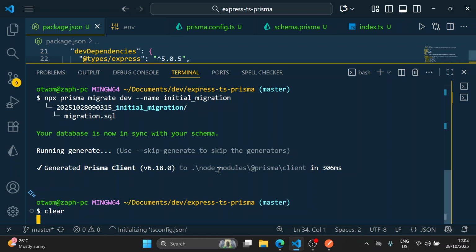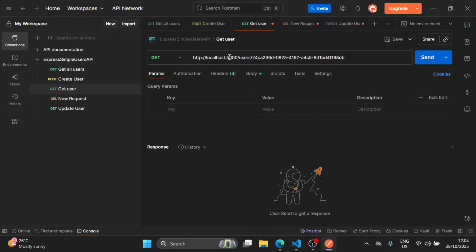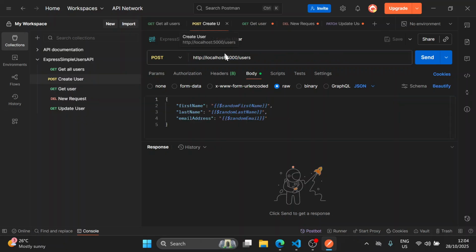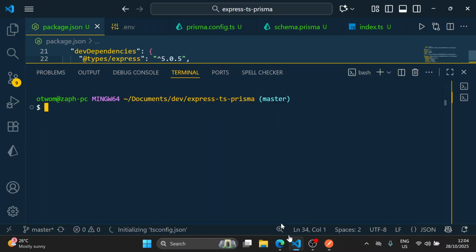Okay, so let me first of all change the port, because you can see here the port you are listening to is port 5000. So allow me to also use port 5000 so that I avoid too much updating. So the port in index.ts.